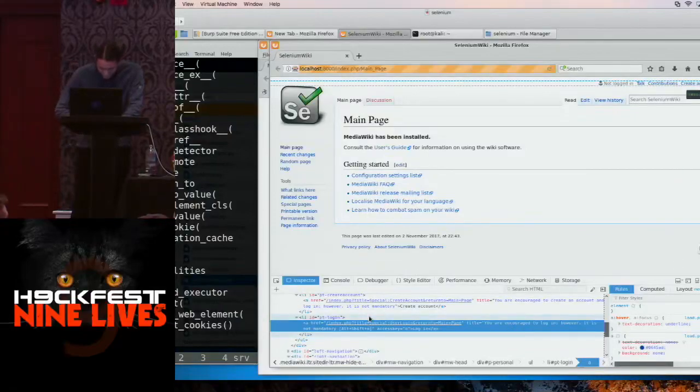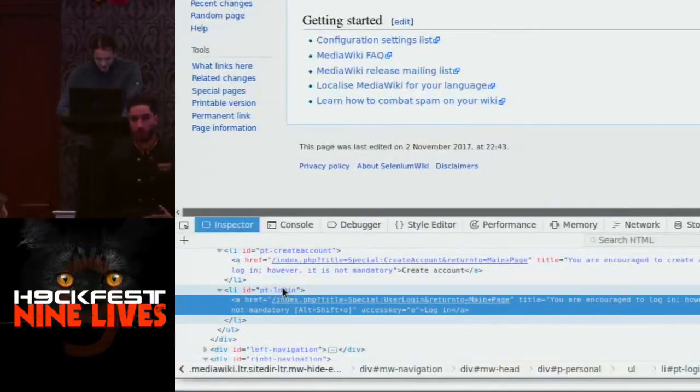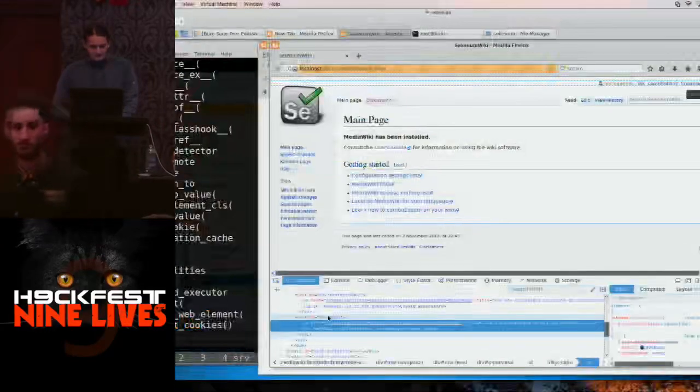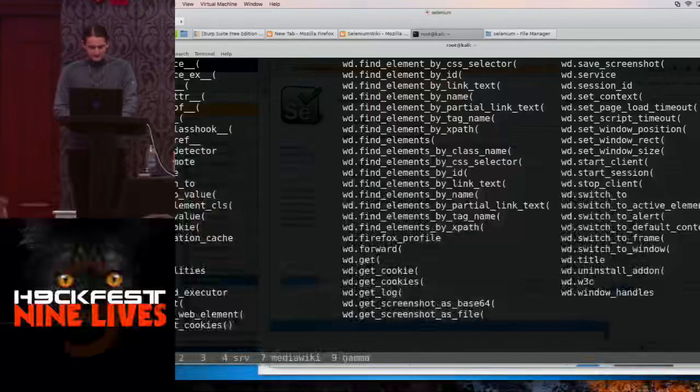So we can see that our login page obviously has the text login. That's a link, so that is one way we could try to select it. It also has the ID pt-login. So there's a number of different ways that we could refer to it. ID is probably the best way because it's going to be unique on the page.